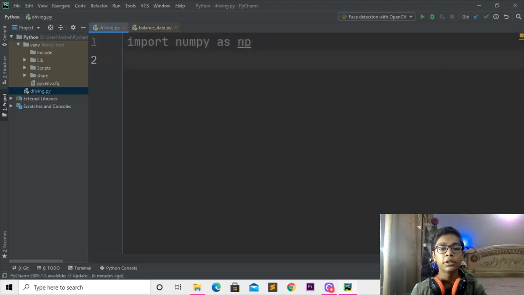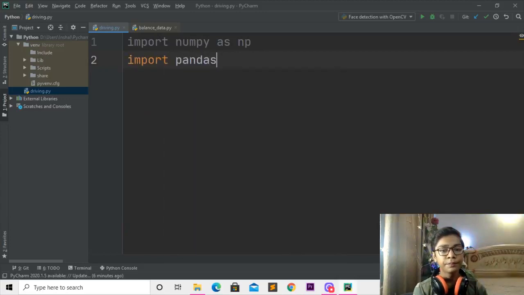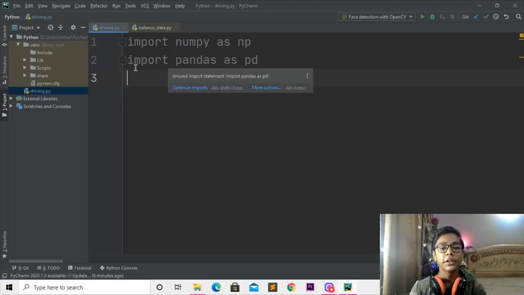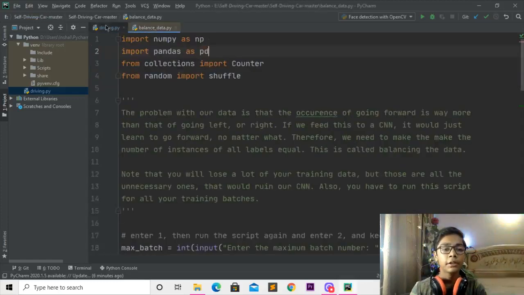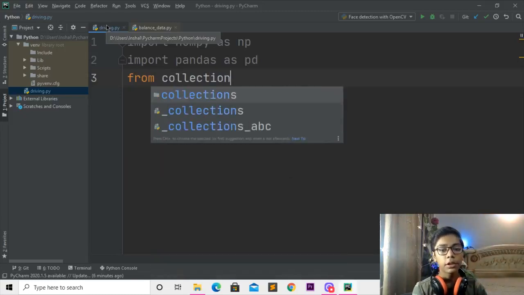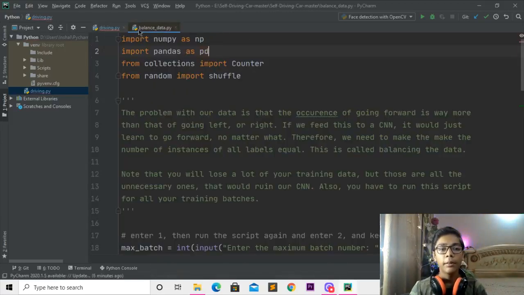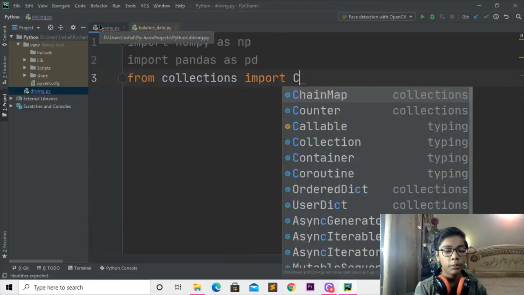So simply I'll be coming underneath, and then I have to import pandas here. I'll be writing import pandas as pd because, like I've told you, when you are building a big project related to Python in artificial intelligence or data science, you have to use pandas and numpy like I am using. Now we have to use a collections tag which we use in AI projects. So here I have to write from collections import Counter.